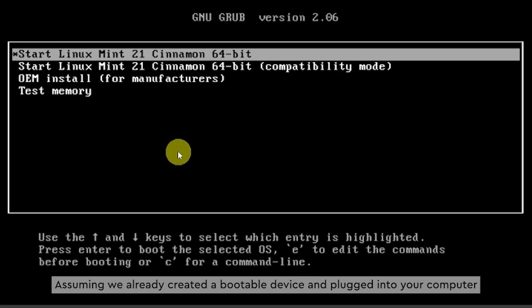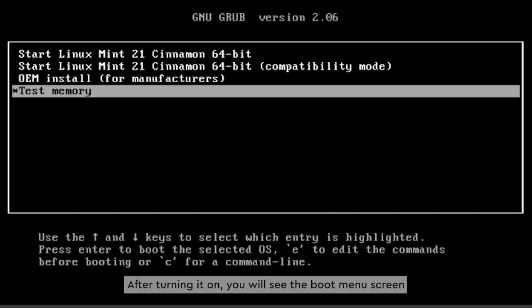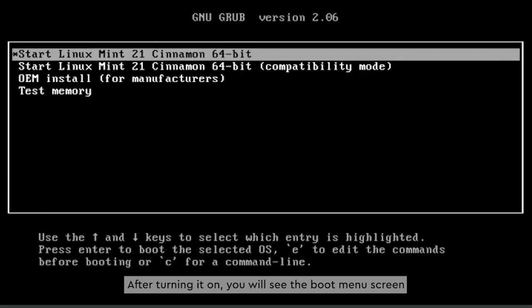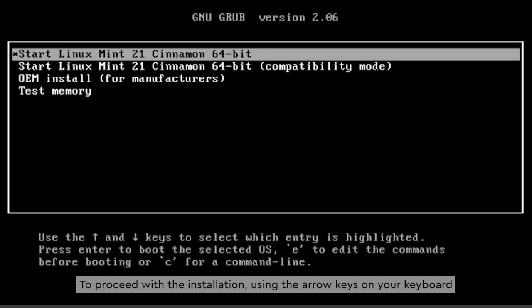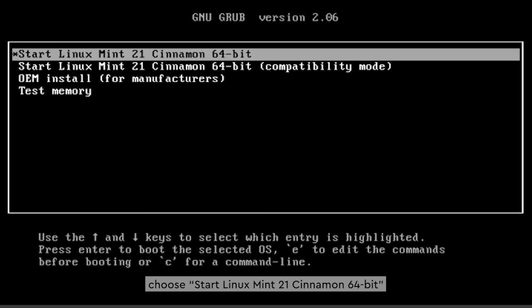Assuming we already created a bootable device and plugged it into your computer, after turning it on, you will see the boot menu screen. To proceed with the installation, using the arrow keys on your keyboard, choose Start Linux Mint 21 Cinnamon 64-bit and press enter.